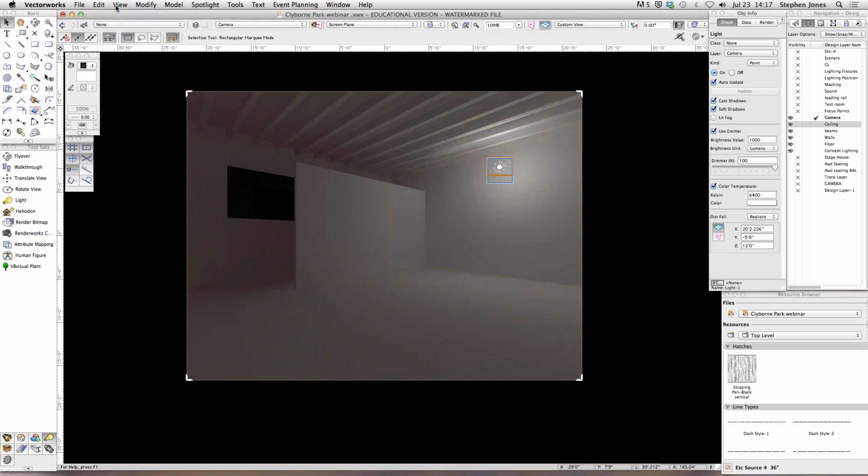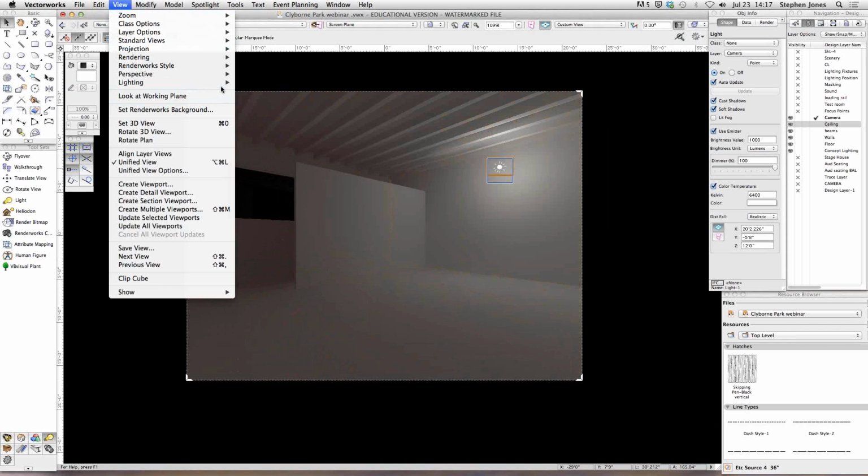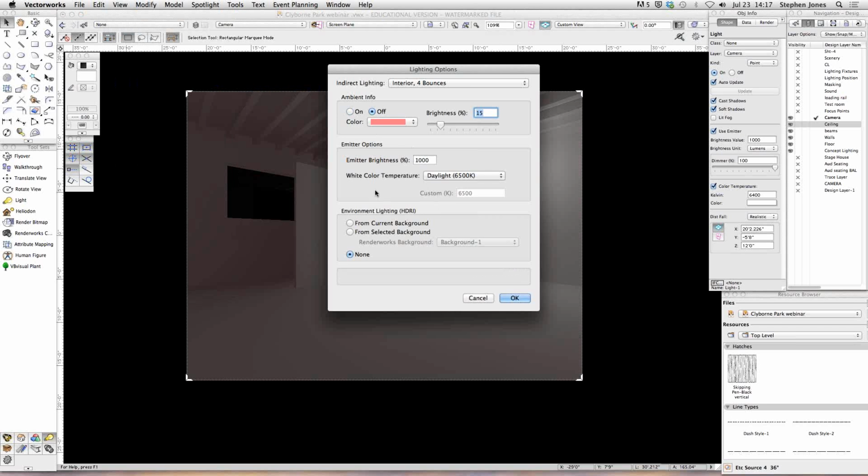The other option that we're going to look at, again, under lighting, set lighting options, we're going to get used to saying that over and over again, or at least I am. We're going to turn this off, we're going to skip over the emitter options and we're going to look at the environmental lighting. Now this I think is a great tool to use. The HDRI, which stands for High Dynamic Range Image, is using these HDRI presets that Vectorworks comes with to give you the lighting effect associated with the selected preset.